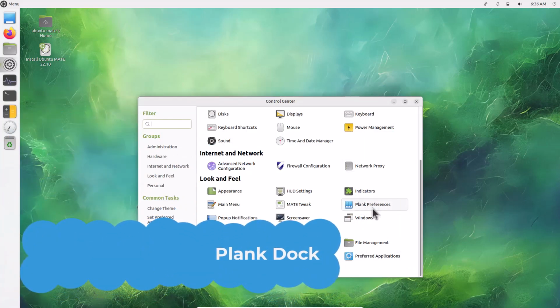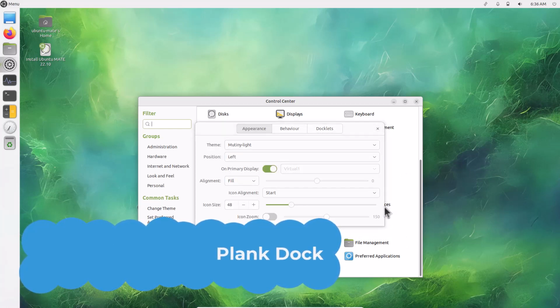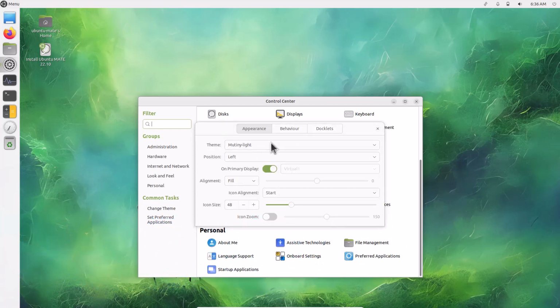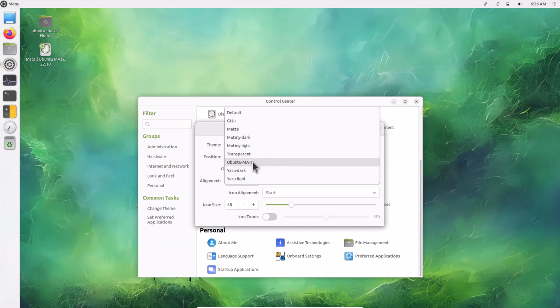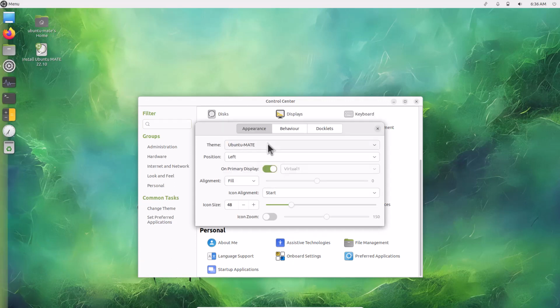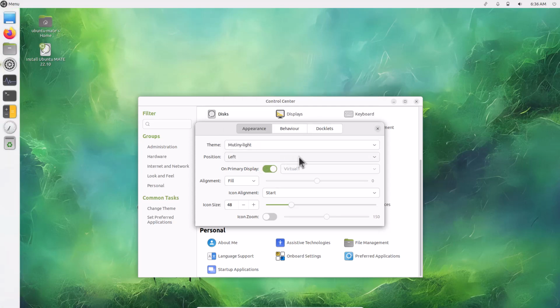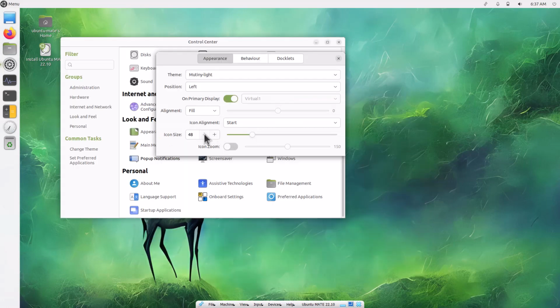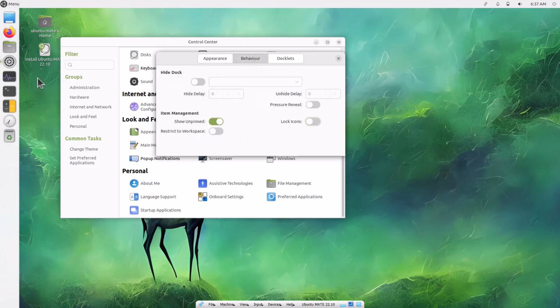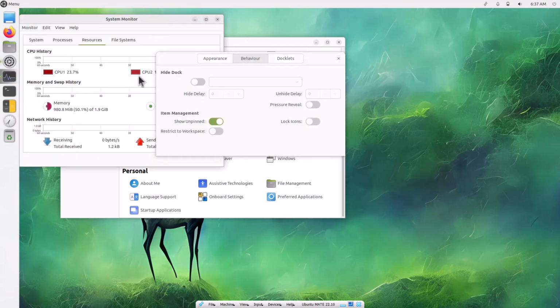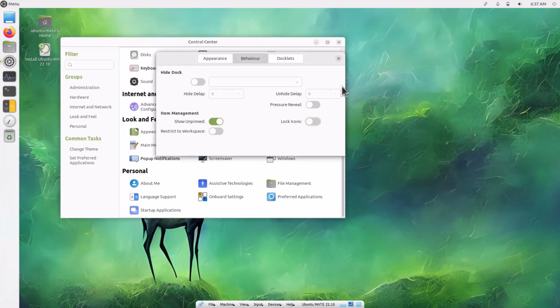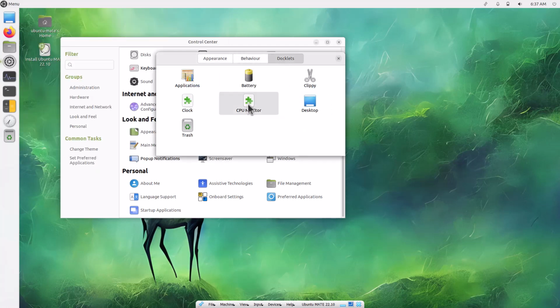And the Plank settings are available here in the control center. So in Plank preferences, you can choose the theme, so Mutiny light, or suppose Ubuntu Mate theme. So themes you can change, Yaru dark, right? All right, and you can choose the position, you can change the icon size, you can change the behavior. When you click, a nice jumping animation is there, and you can add docklets.